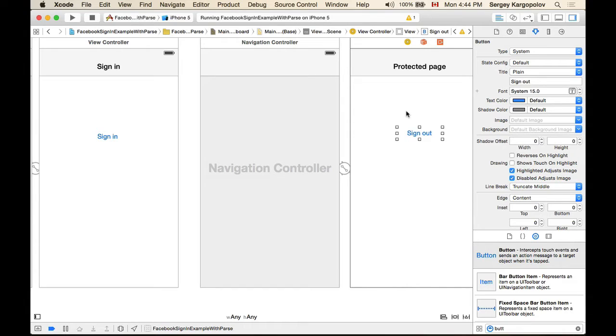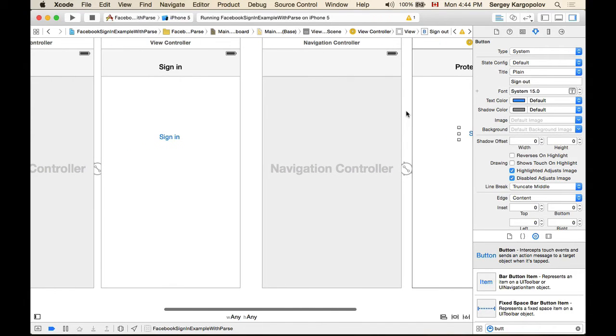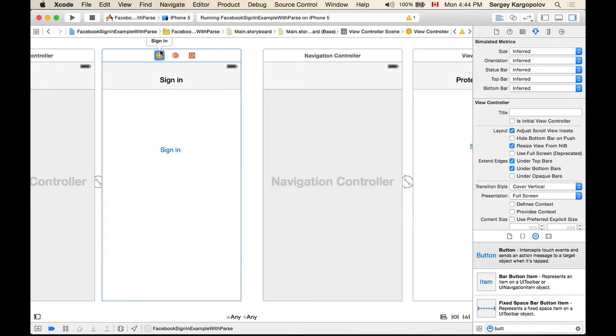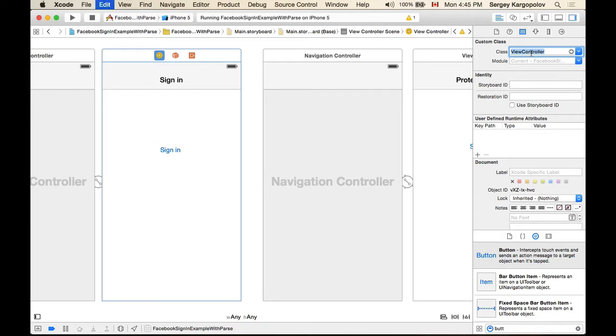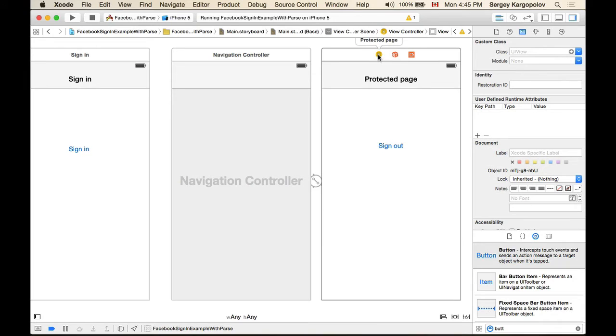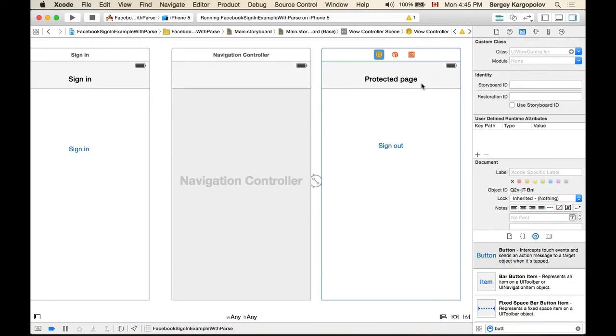Okay, so there are a couple of more things that we want to do while here. For the sign-in view controller, let's select the view controller here and then switch to Identity Inspector. Select view controller and provide identity storyboard ID, just the same name. We will use it later on in our code. We'll come back here as well and do the same thing for a protected page.